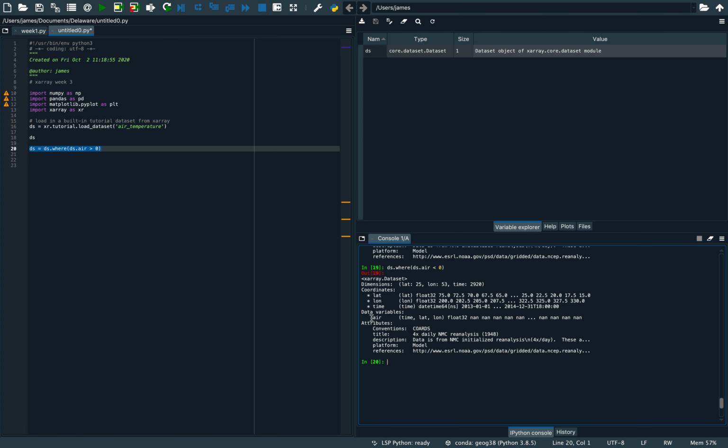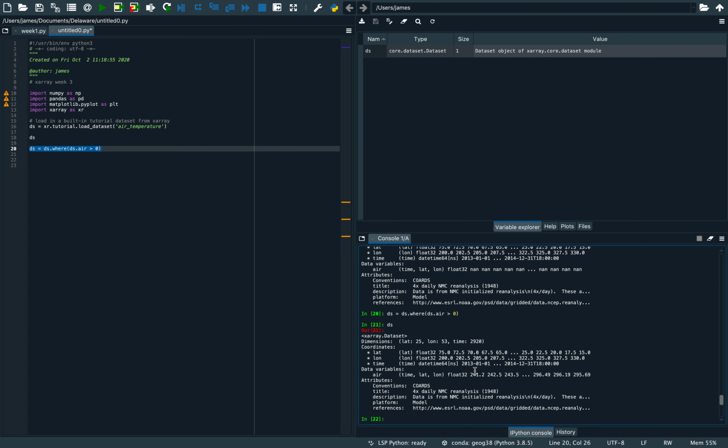And this time, we're not only going to run it, we're going to save it. We're going to overwrite ds where ds is greater than 0. So that's why we have ds equals ds.where(ds.air is greater than 0). So now print out ds, and sure enough, the data is looking good. Everything is still the same.